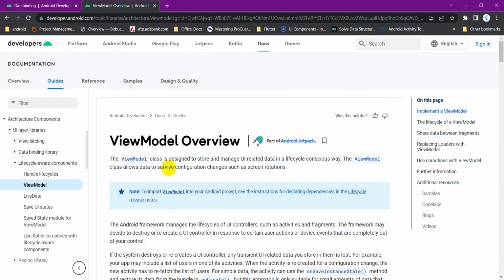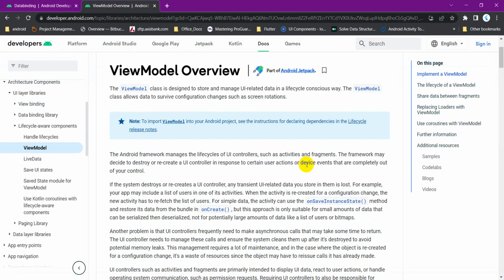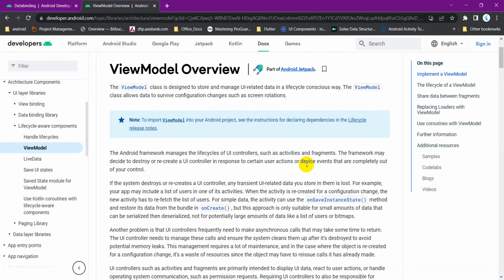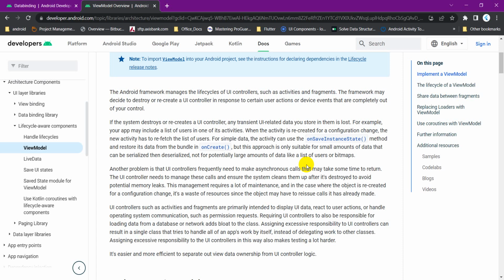So the view model is basically a model for the view. Actually, view model is a class that is designed to store and manage UI related data in a lifecycle conscious way. Okay, means what? The view model is going to store the data, as it is going to bind with what type of activity or a fragment actually.